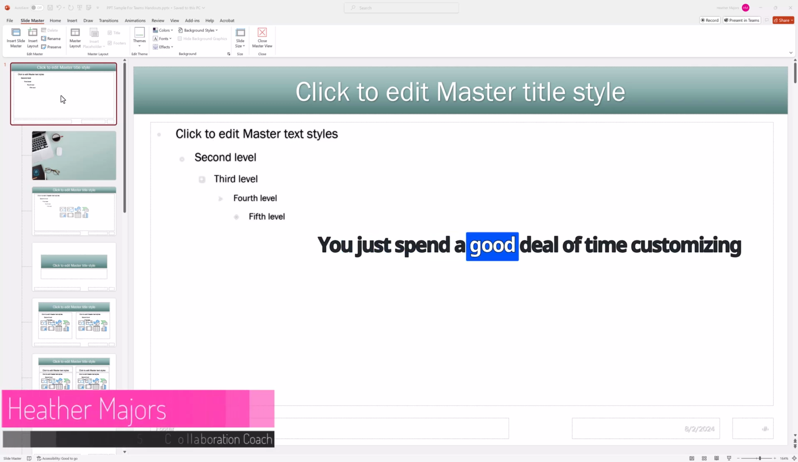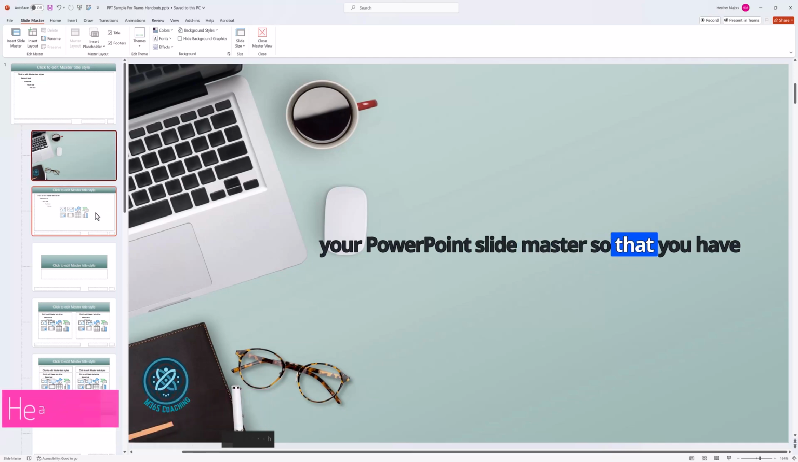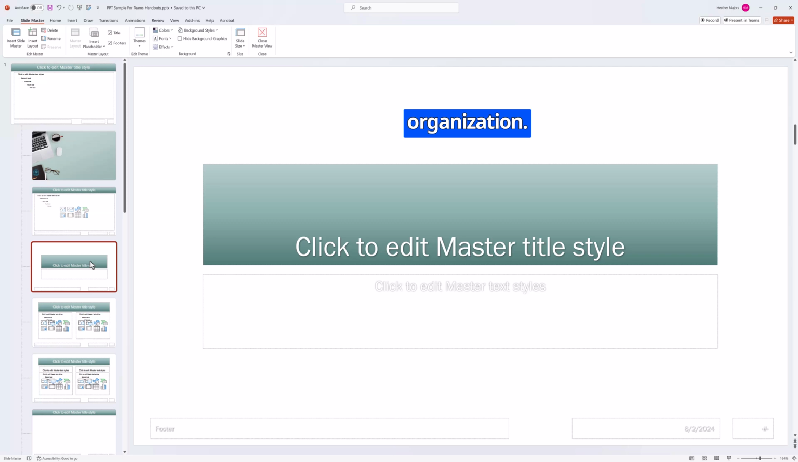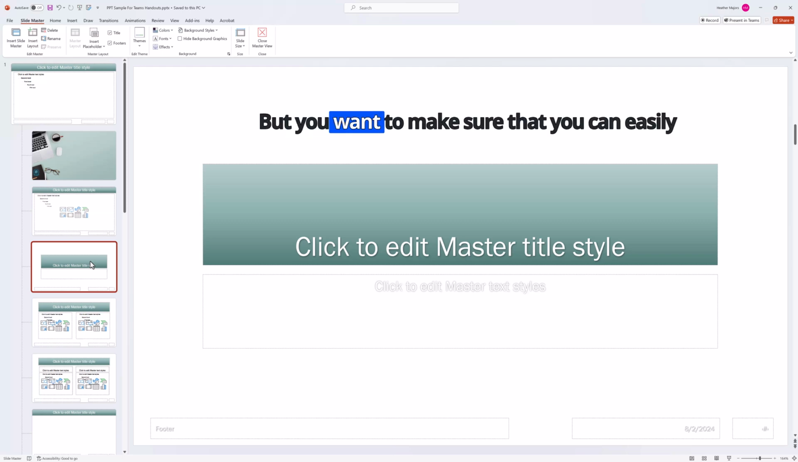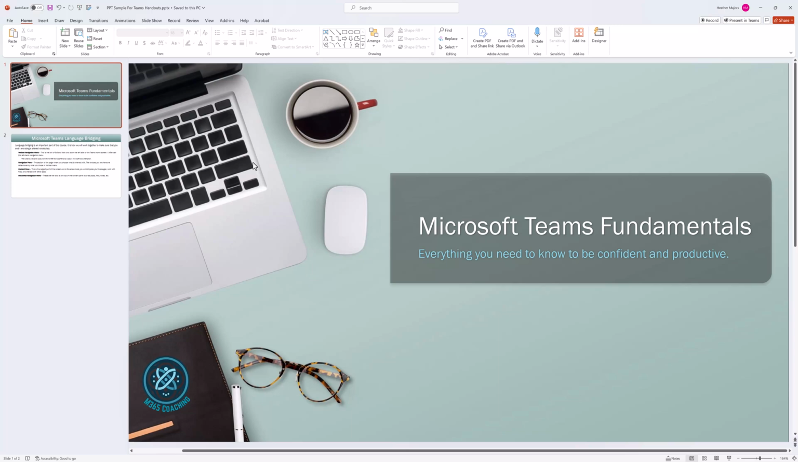You just spent a good deal of time customizing your PowerPoint slide master so that you have the perfect presentation for you and your organization. But you want to make sure that you can easily reuse these materials. How are we going to do that? This is where a PowerPoint template comes in.